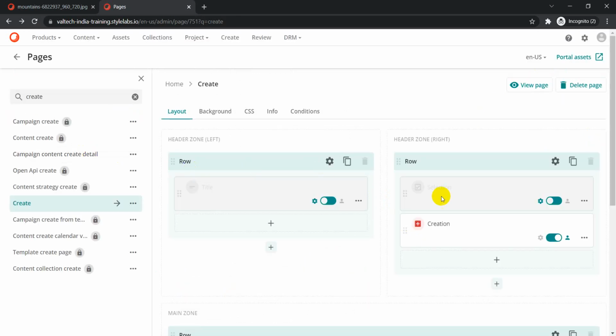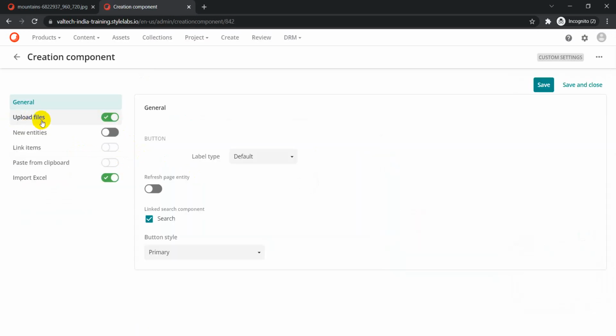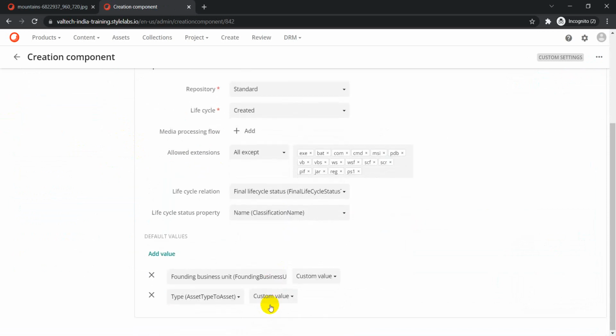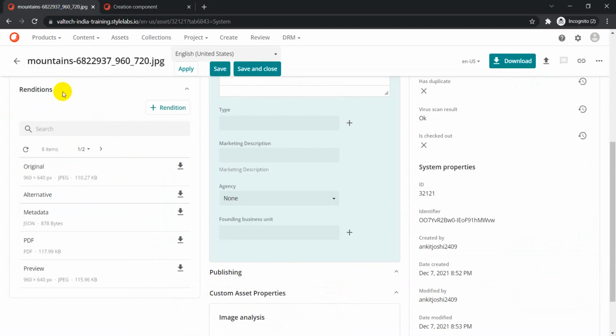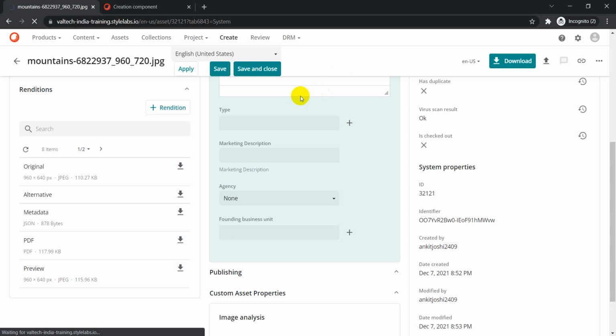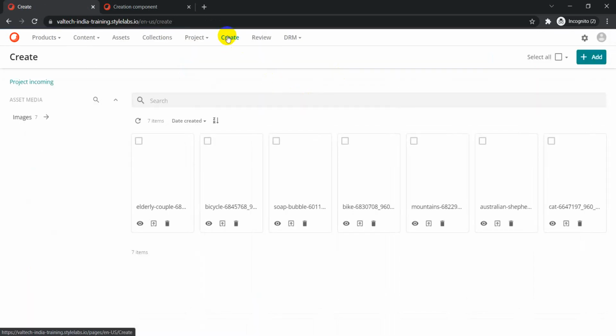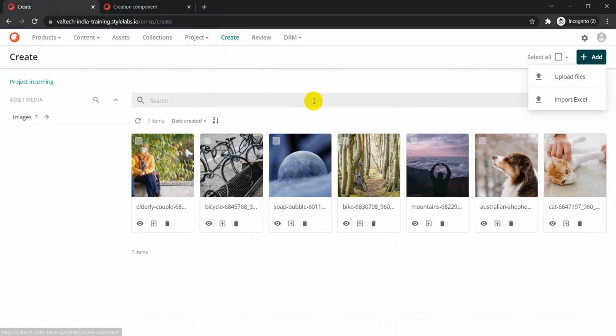If I click on this creation component again, click on edit, let's quickly verify what we have on the upload file. We have our founding unit, which is set to Asia Pacific, Central and Eastern Europe and Europe, and then type is set to social media. Let's go to create component and click on add, upload files.